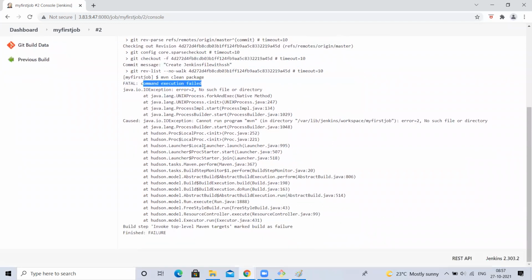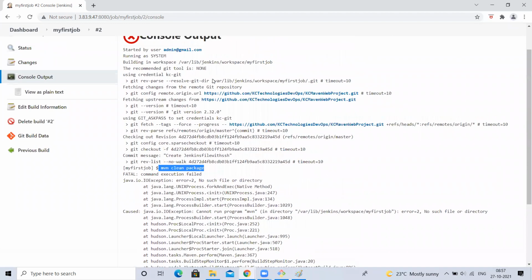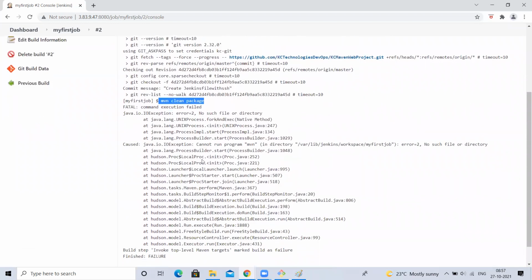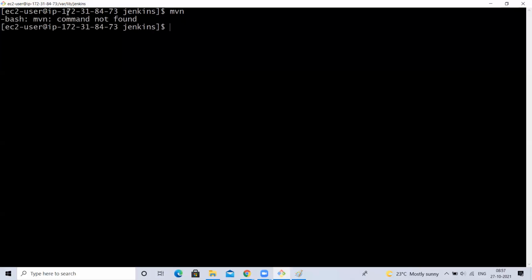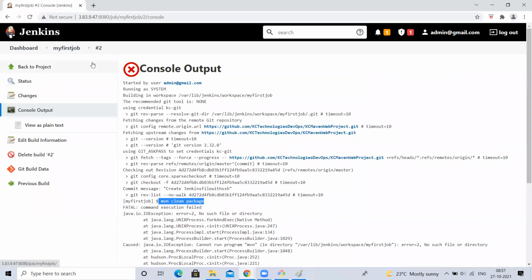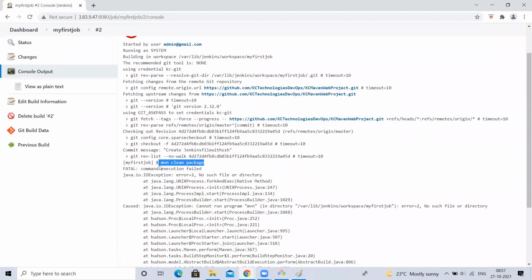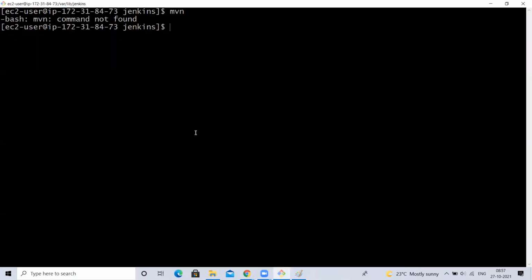The overall build has failed as it is unable to execute Maven clean package. It was able to execute the first step. Last time for the first build, we gave only git commands and it executed git cloning. But when it came to Maven, it is failing. Why? Can you guess this? Because on my Jenkins, I don't have Maven. When I execute mvn, it is failing here: command not found. On that Linux machine only, my Jenkins is going to execute the goal mvn clean package. But Maven is not there. That is the reason it is failing.